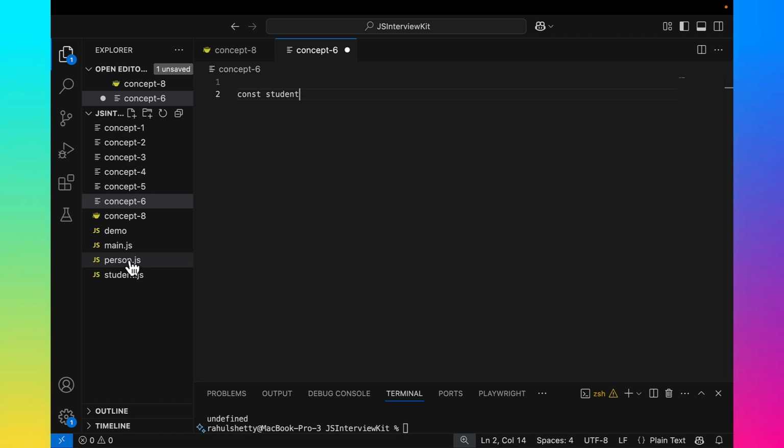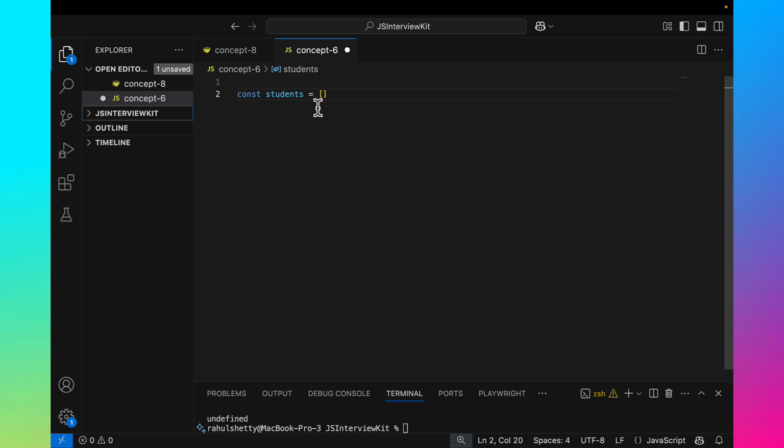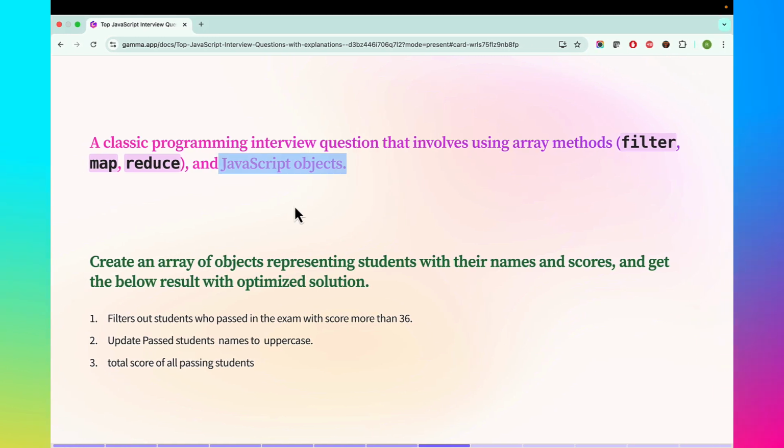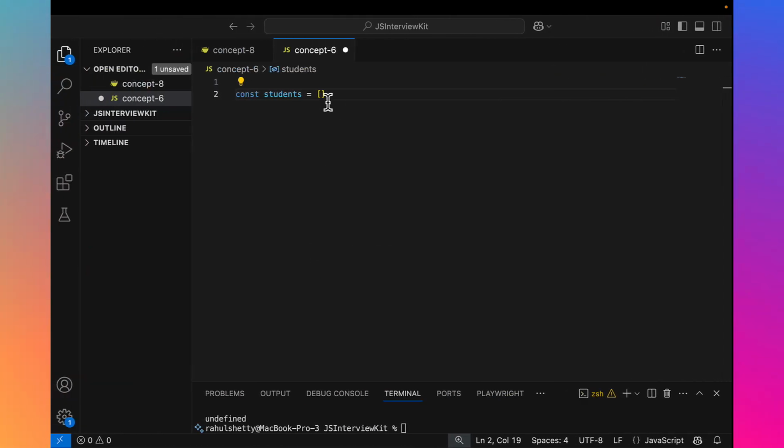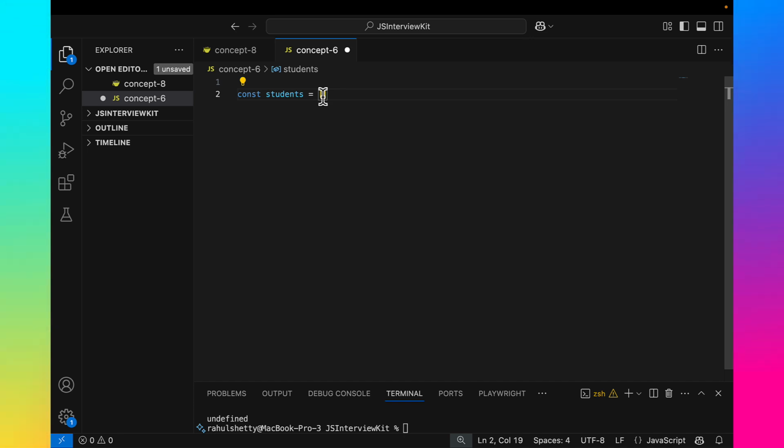const students equals an array. Array in the sense I would keep square brackets like this. This is the array representation in JavaScript. Now inside the array, what do they want? They want an array of objects. So how are JavaScript objects defined? Just with curly braces, right? This is one object, comma, and this is another object. Like that you can write multiple objects.